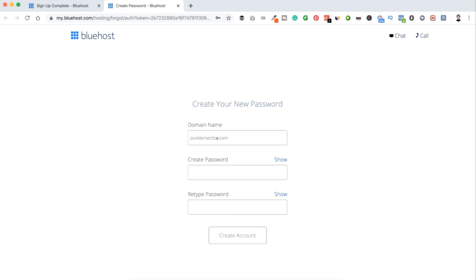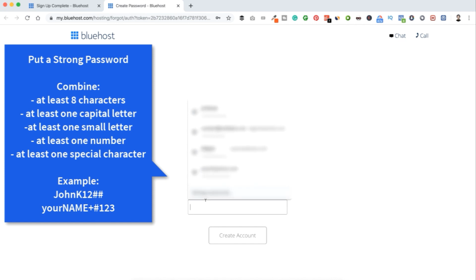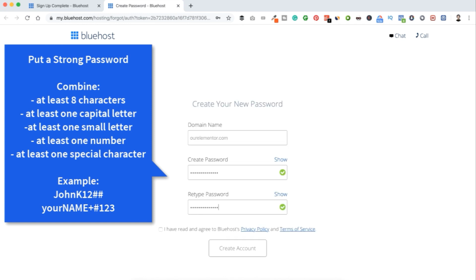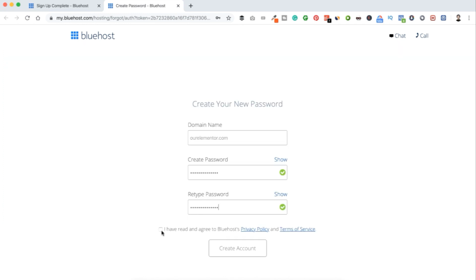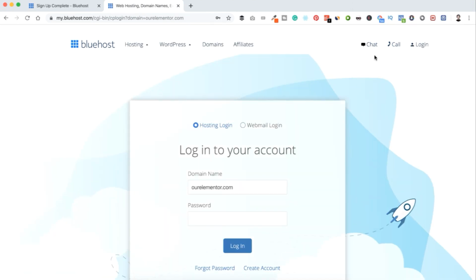Now let's create our Bluehost account from here. Our domain name we already have selected, elementor.com. Now create password. Now I am here putting my password and retyping the password here again. Now click I have read and agree to Bluehost privacy policy and terms of service. Let's click create account. Your account is ready to go. Now you can log in. So click on go to login, and you see I already got an email from Bluehost to confirm my purchase.